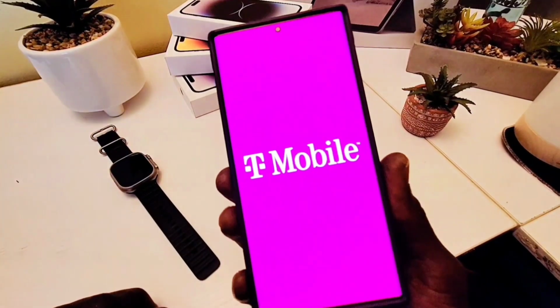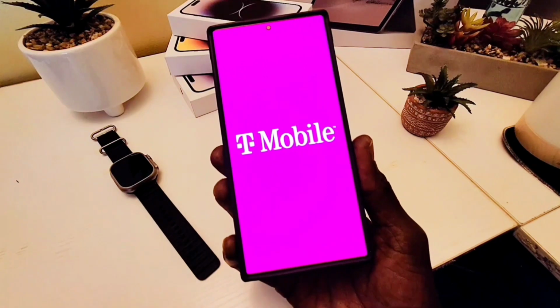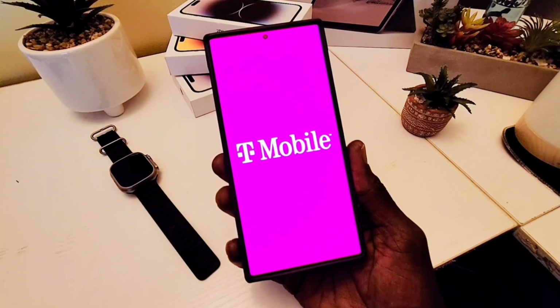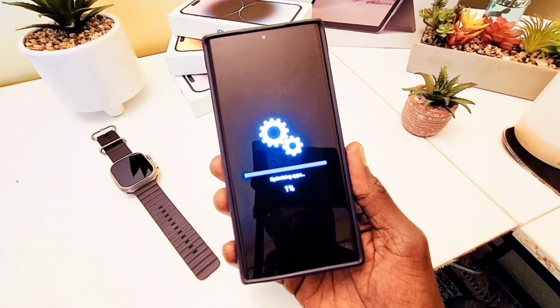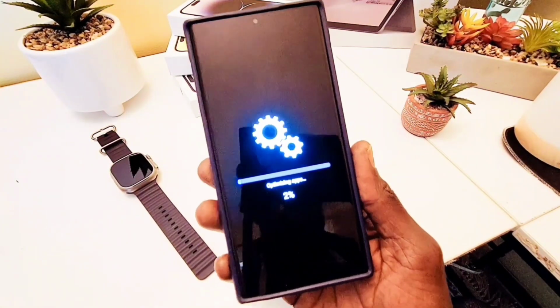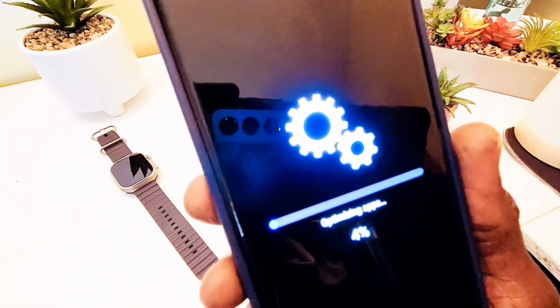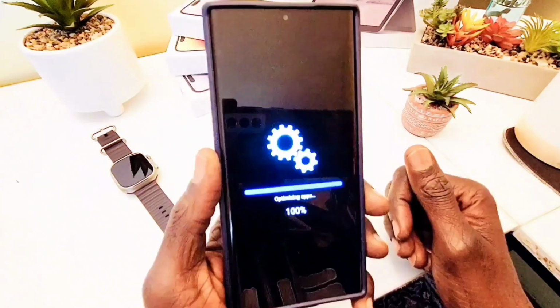So guys, I hope this update is available on your Samsung. It all depends on what kind of Samsung you have, but as far as I know, I tried it on my Samsung Galaxy S21 Plus. It was not available. However, it is available on Samsung Galaxy S22 Plus, S22 and S22 Ultra.